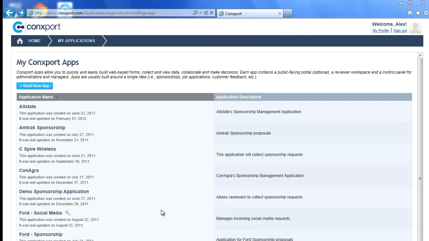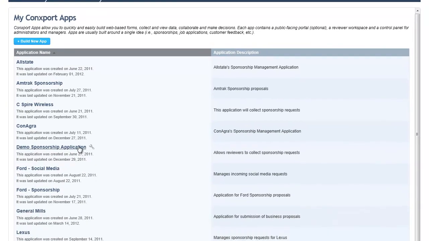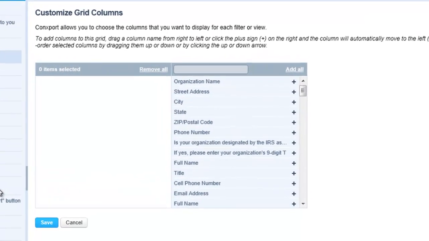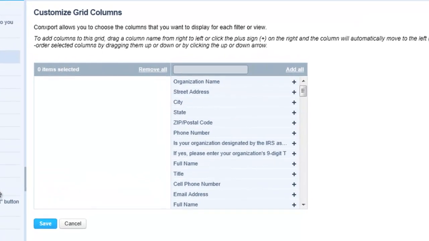By clicking on the application name, you will be taken to the reviewer's desktop, where all of the submissions to the system are received and organized. The first time you arrive at the reviewer's desktop, you will be asked to select your grid column headers. This allows you to decide which information from each submission you would like to see in the main grid view when you are on the desktop.